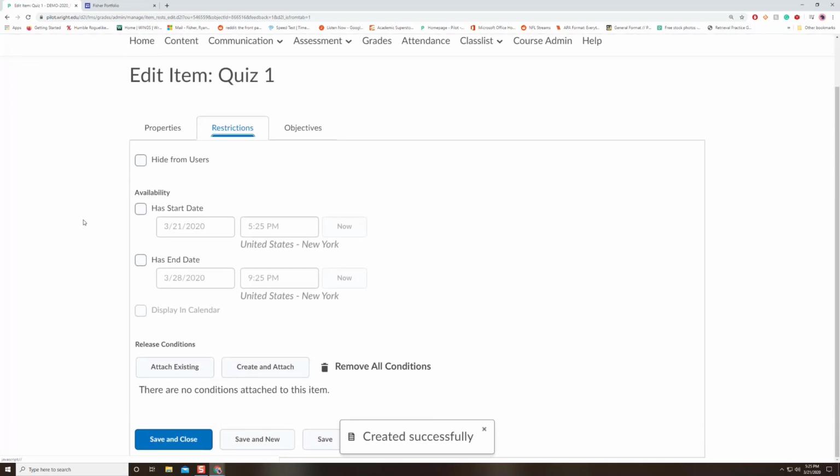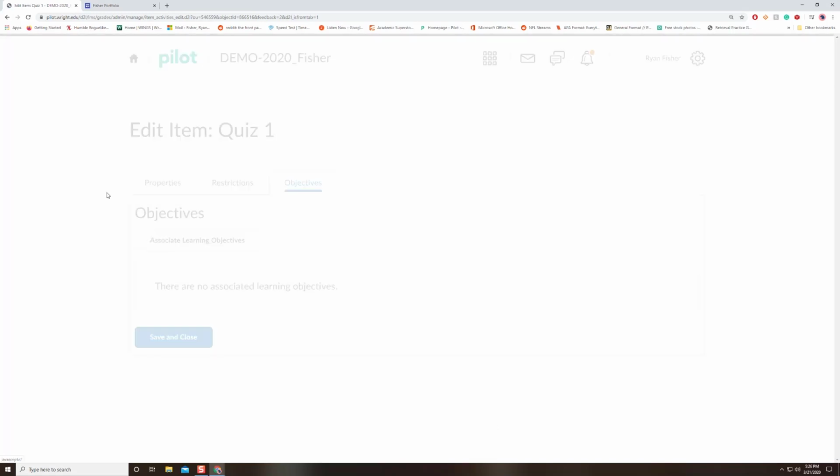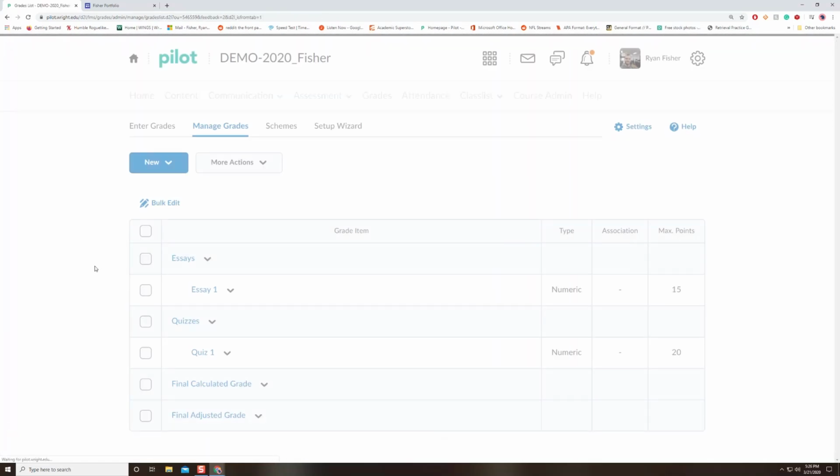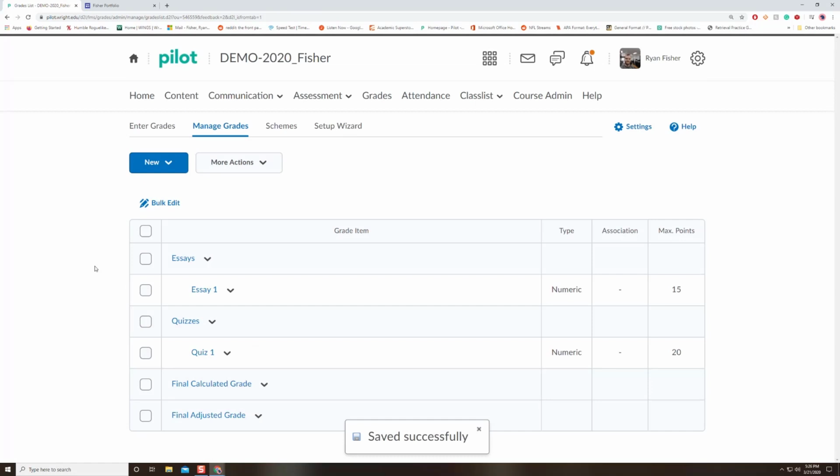These restrictions are the same as what we had set up in the category section. And then we have an objective section. So if you have objectives set up ahead of time, or your association has objectives set up that you want students to accomplish, you could tie those objectives to your quizzes right here. All right, and that should be everything that we need to cover for creating categories and items in the gradebook.